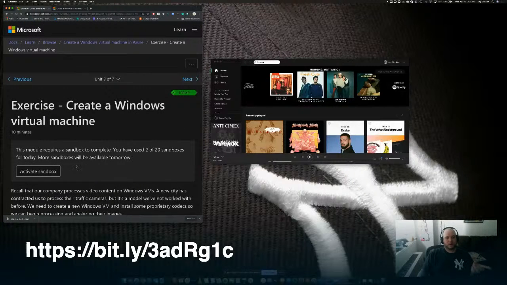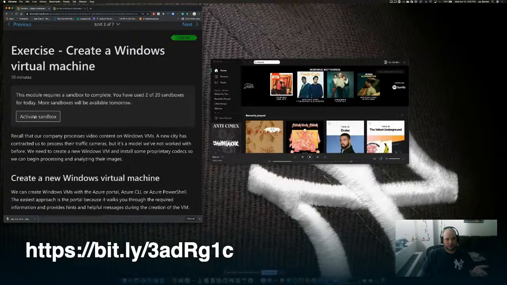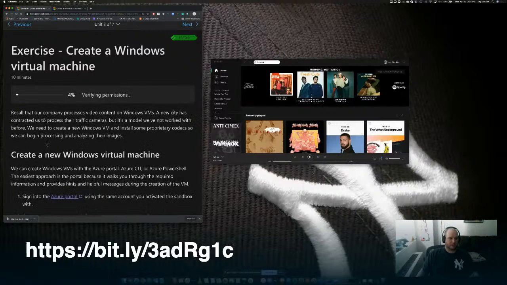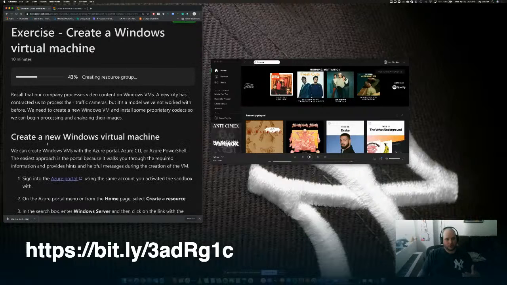So what's great about Learn is you get the ability to use sandboxes. These sandboxes will give you some free Azure space to learn about how to build along with the content. In this case, we want to build a Windows machine, so what we need to do is activate our sandbox. It's going to give us a real simple and limited Azure account that we can work with that will allow me to build our resources.